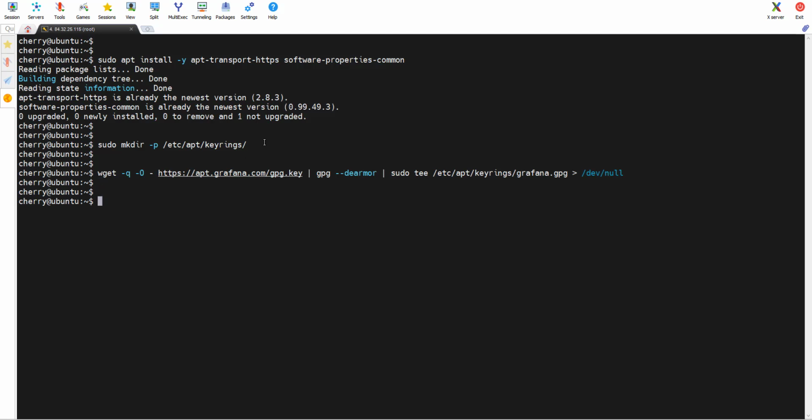So now let's confirm the existence of the GPG key. So once again, I'm going to copy this directory here. So I'm going to come here and list the GPG key. So once I hit enter, you can see this is a GPG key we have added to the system.